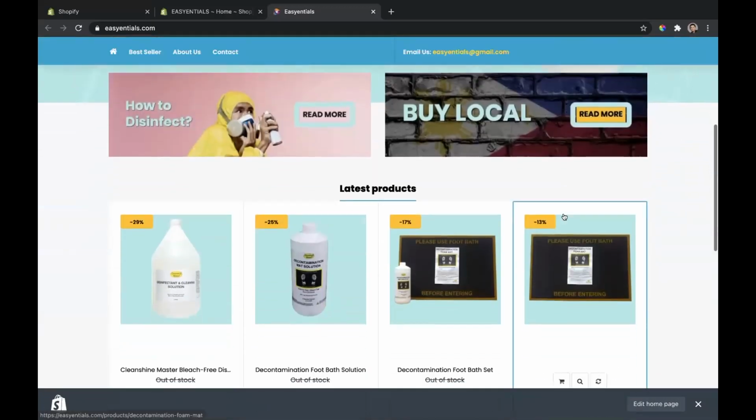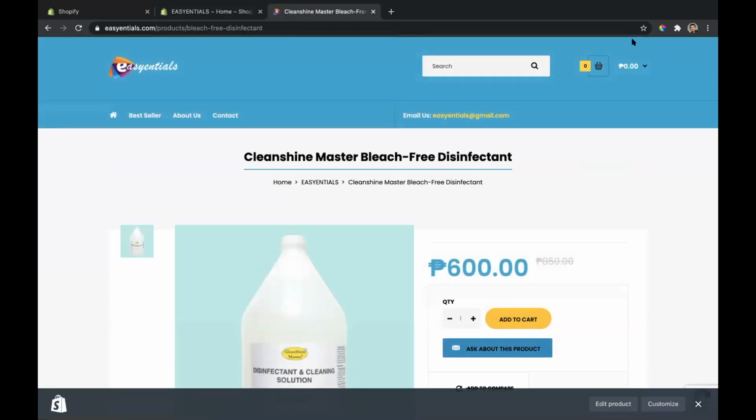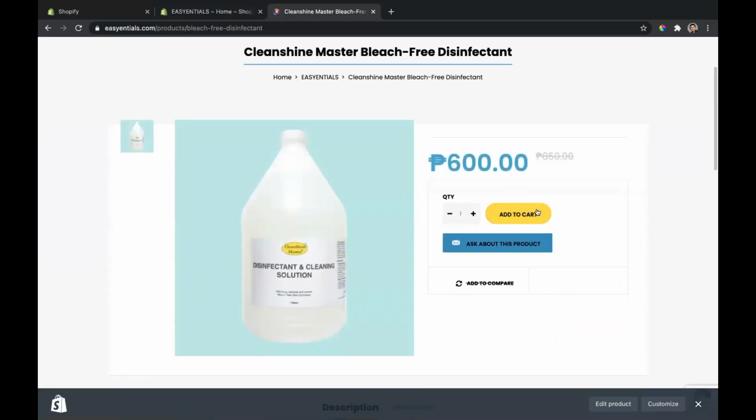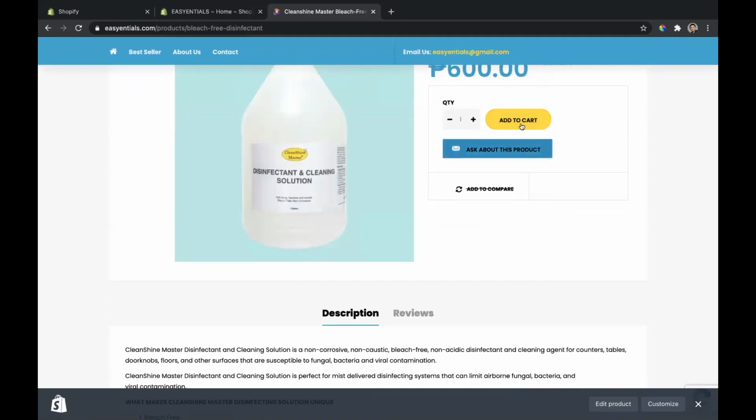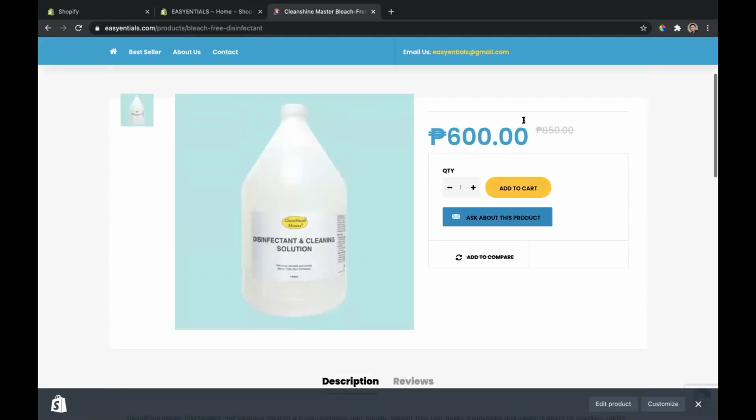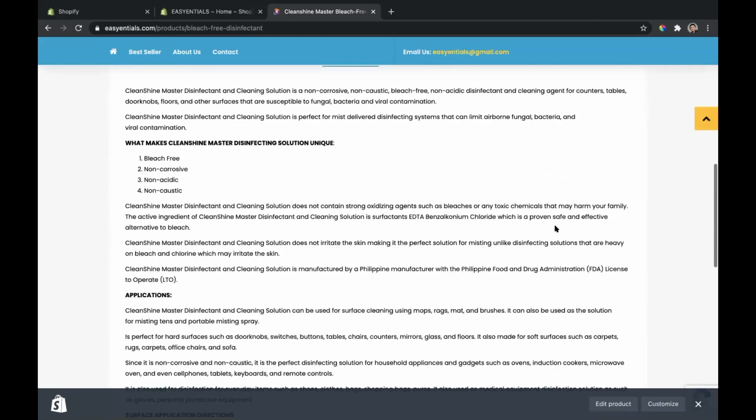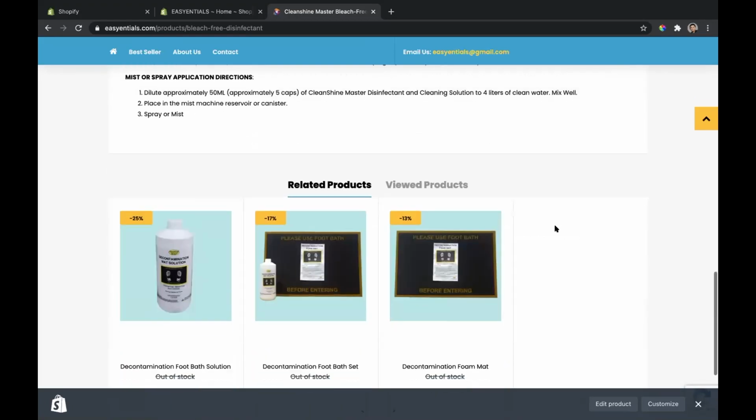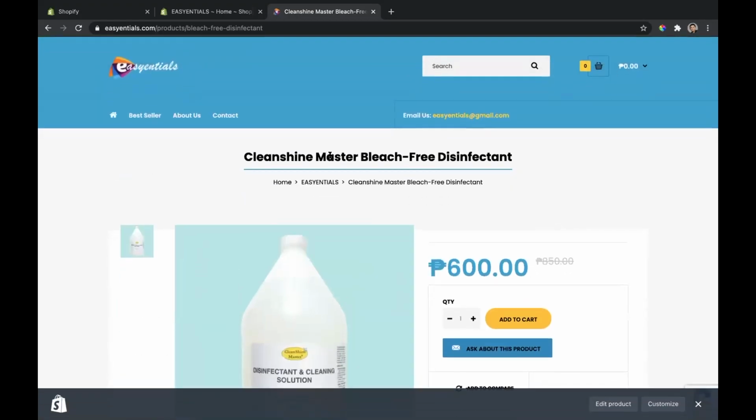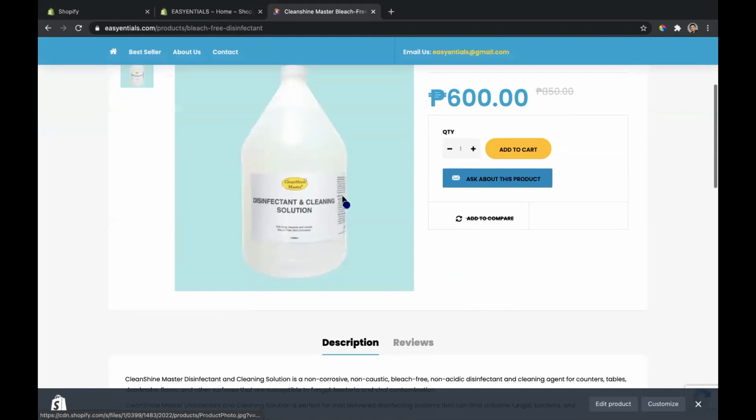When you check this one, when you add to cart, let's try. Oh, it doesn't have stocks anymore. Anyway, everything is out of stock, so it won't add to cart. Anyway, it looks like this.